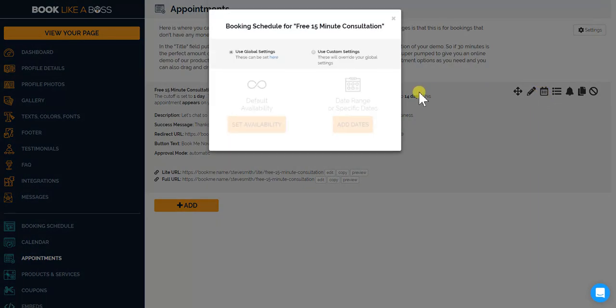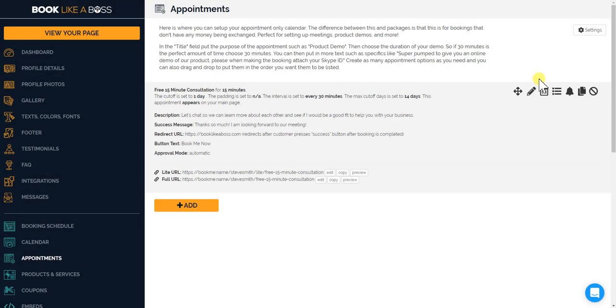This icon will allow you to override the global settings that you set. So if for this specific appointment, let's say you're only doing it on Mondays and Thursdays, and only during specific times, you can create those settings. Again, we'll have a separate video for that.